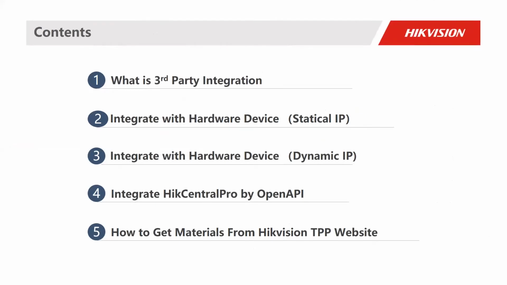So today, this is the list of the topics that we want to introduce. So the first part, we will go to just a brief introduction about what is the third-party integration. The second part, I will introduce how to integrate with our hardware devices if you assign a static IP to a device. The third part, I will introduce how to integrate with a hardware device with a dynamic IP, like for some mobile devices.